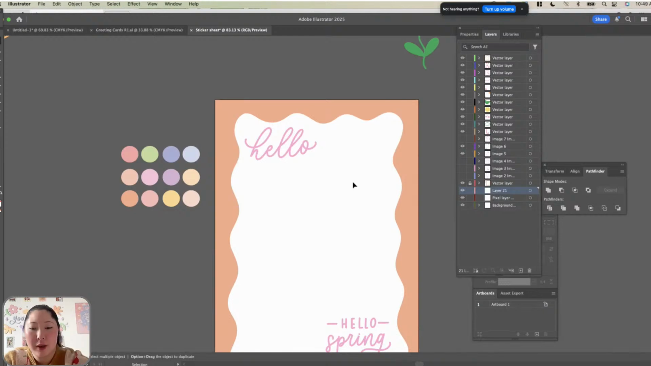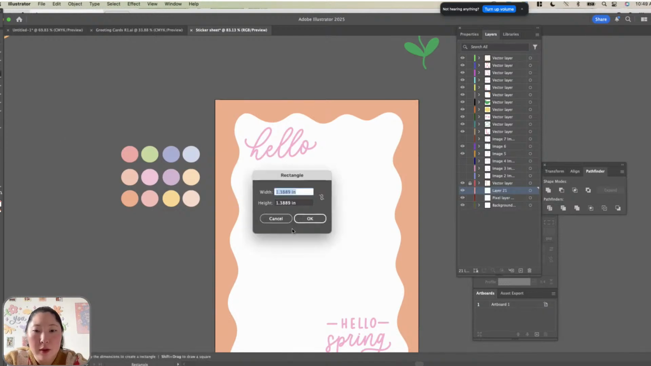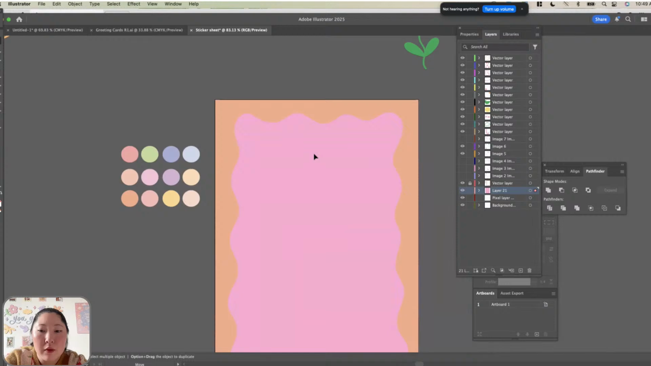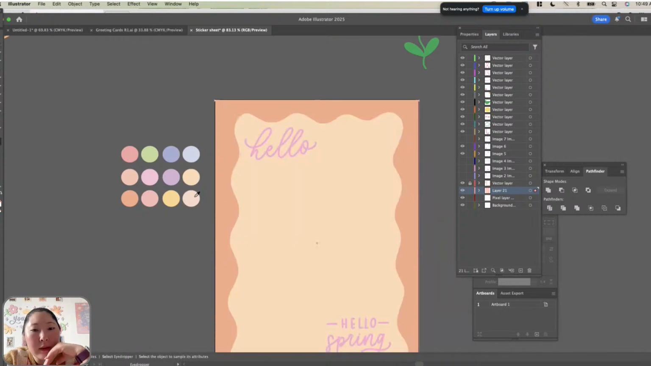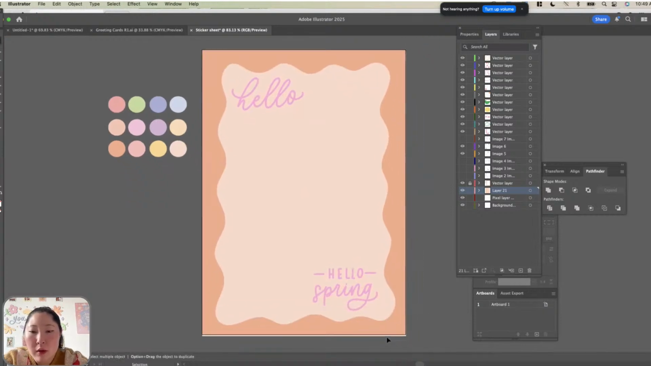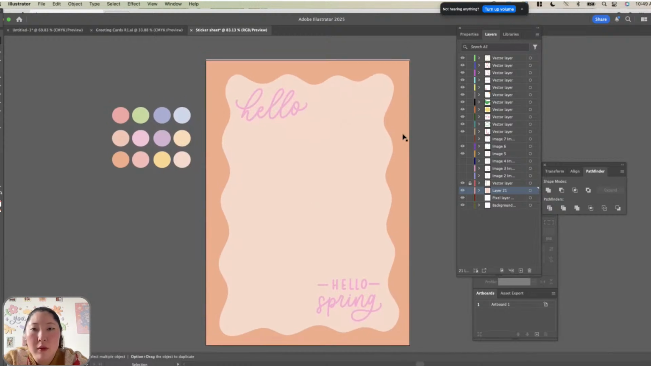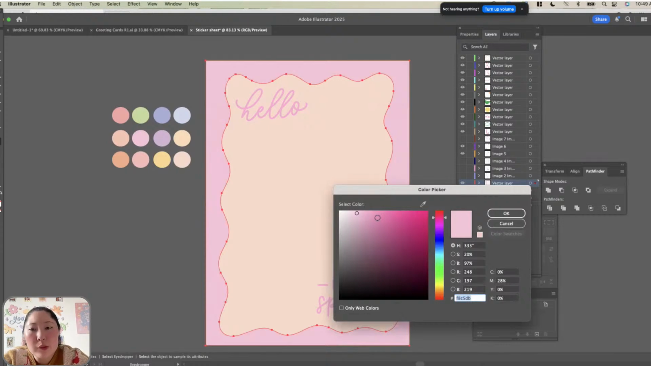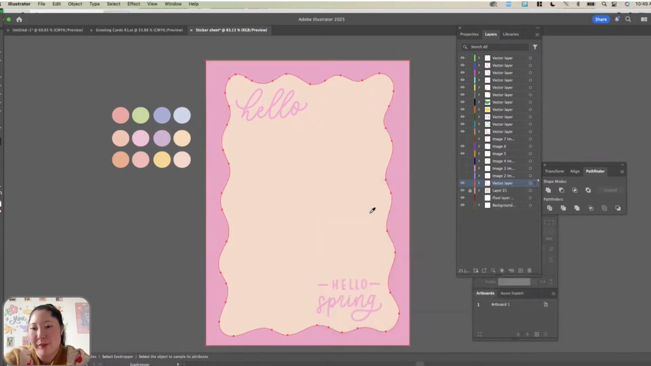Okay, so I actually also wanted a background. Let me see if I feel like this could work. I'm gonna lock that now. And actually with this border, I think I'm just gonna do like this pink color.